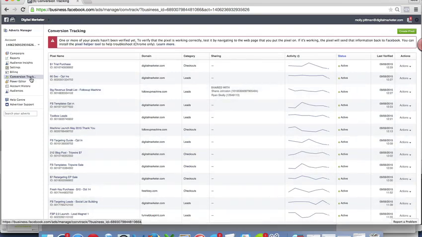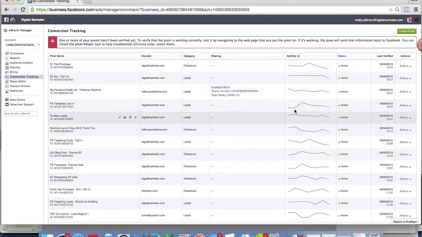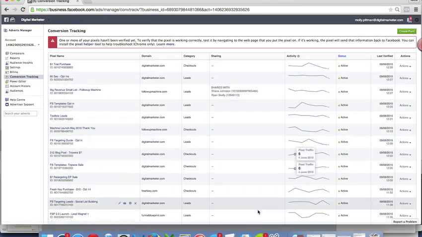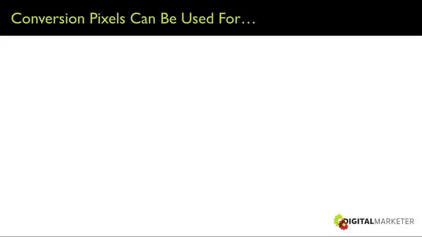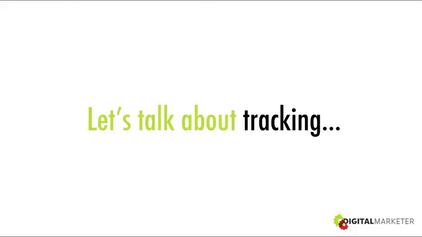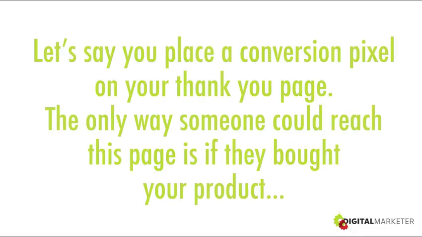So all of your conversion pixels live right here under conversion tracking, and you're going to click create pixel to create your pixel. Conversion pixels can be used for a few different things. Number one is tracking, and number two is optimization. And I'm going to show you how you can use the conversion pixels for both reasons, tracking or optimization. So first, let's talk about tracking.